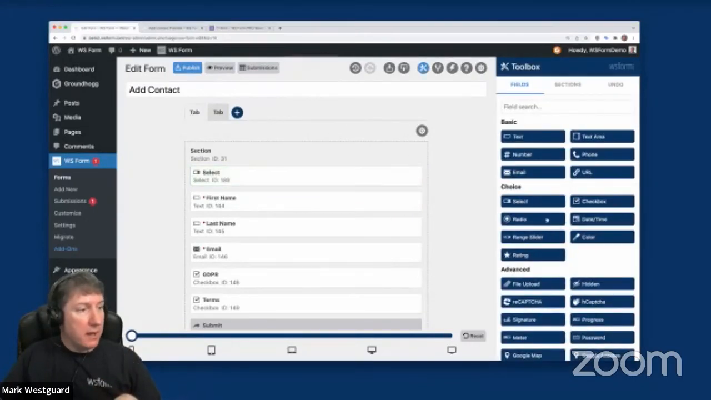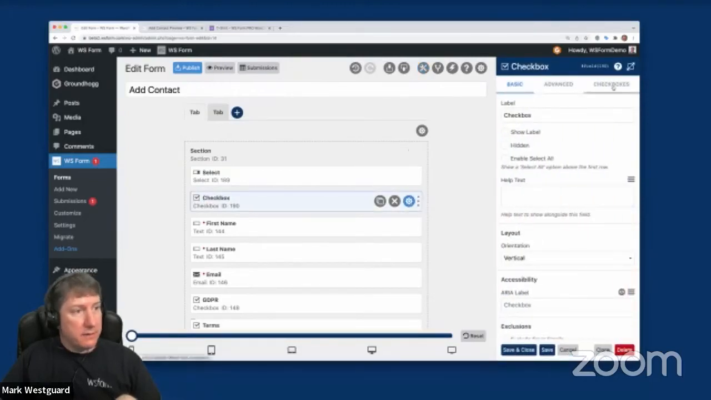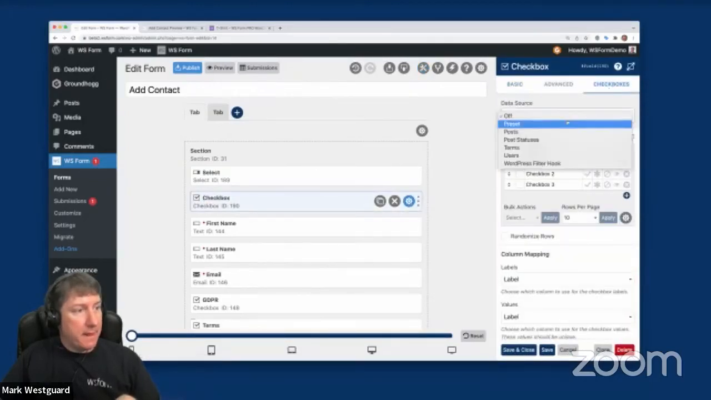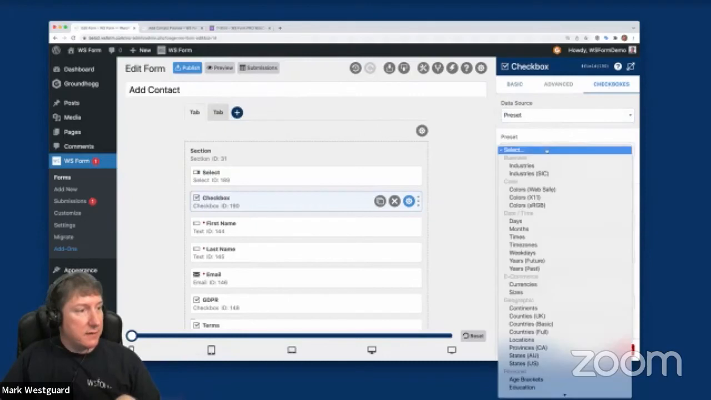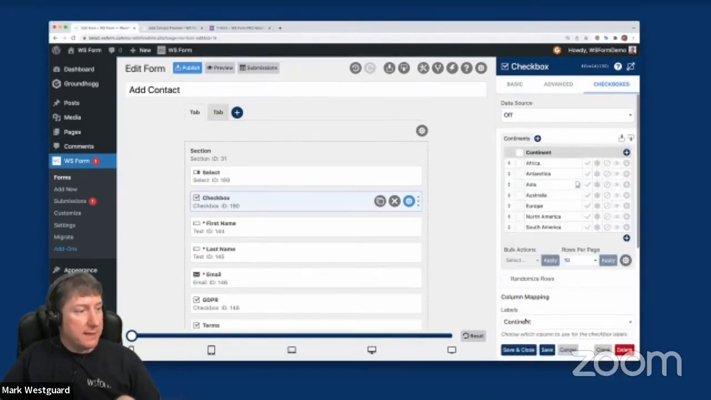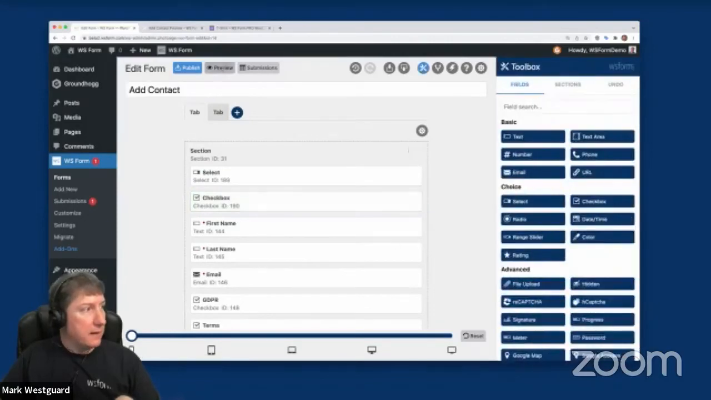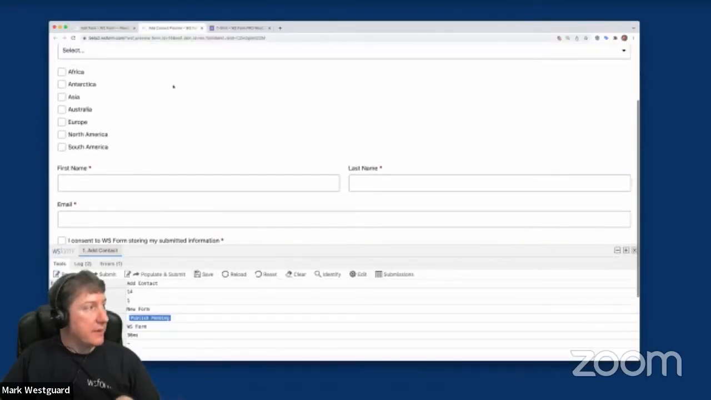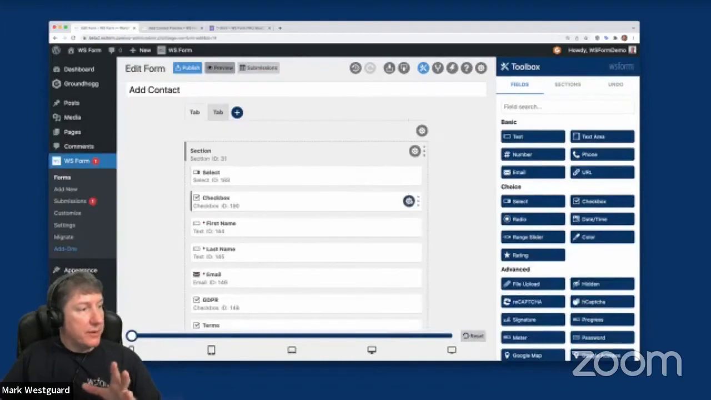So if we go to checkboxes and we edit that field, we go to checkboxes here. I can put in a preset. Let's just choose any one. Let's do continents. Get data. Let's save that. Hit preview, and there's our continents on the form. You can also do some different layout on that.